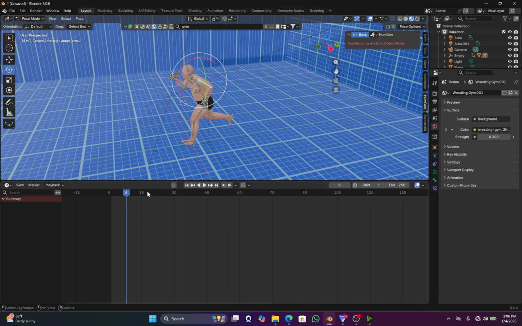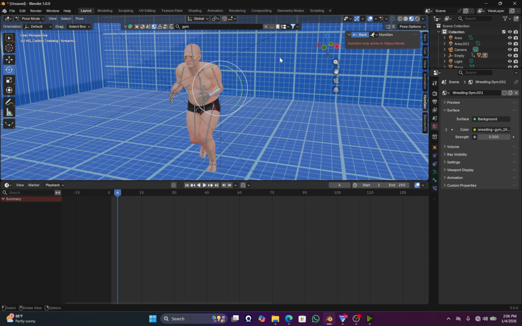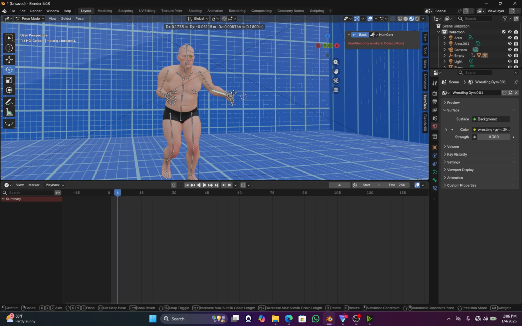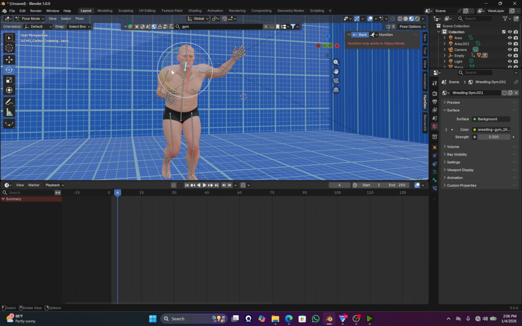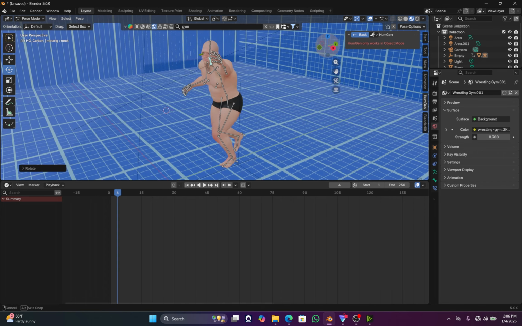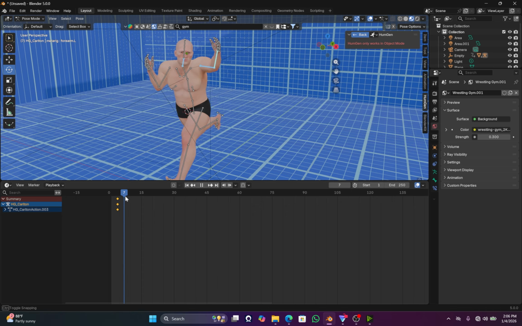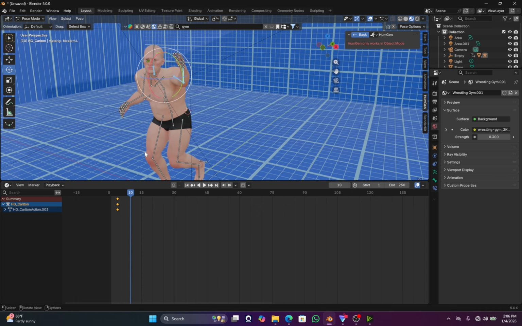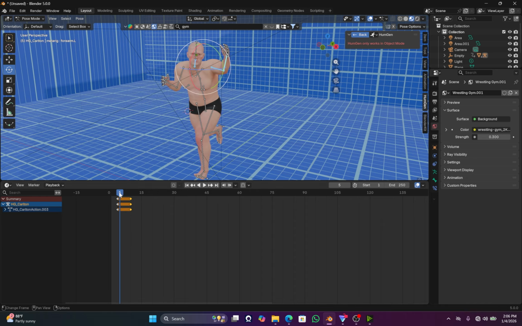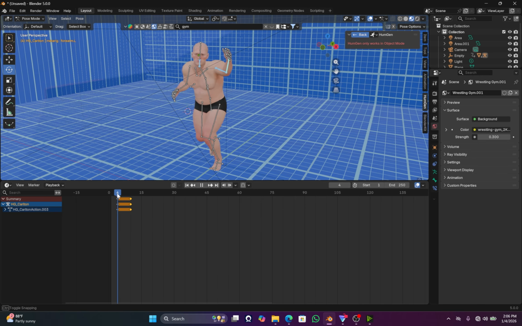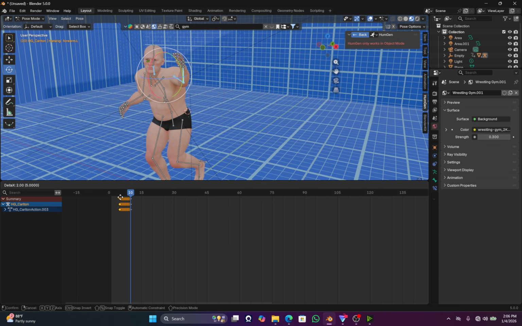So let's go to our timeline. For just the bones we are moving, that's this arm bones and the neck bone. Those are the ones we want to add a keyframe for. So raise this up and change the head position. Okay, so just these bones, we're going to add a keyframe for them. Add another keyframe for them, so that he keeps running as usual.